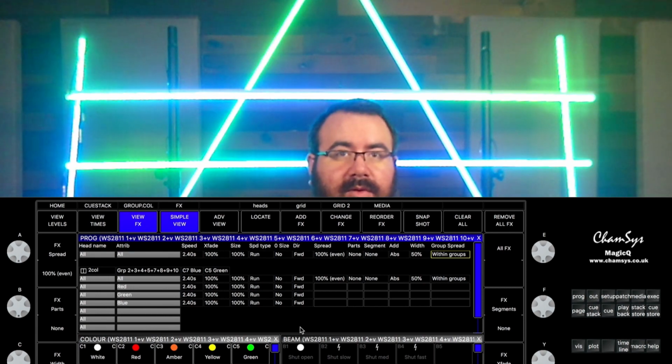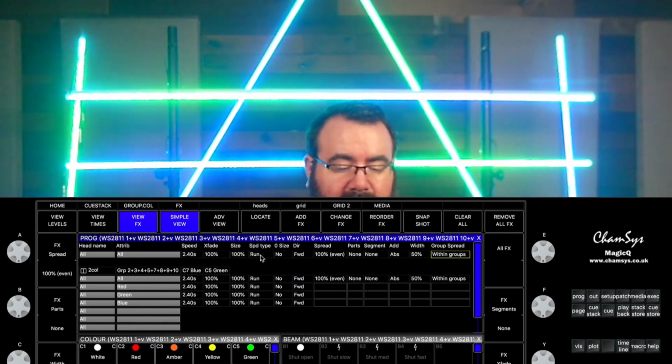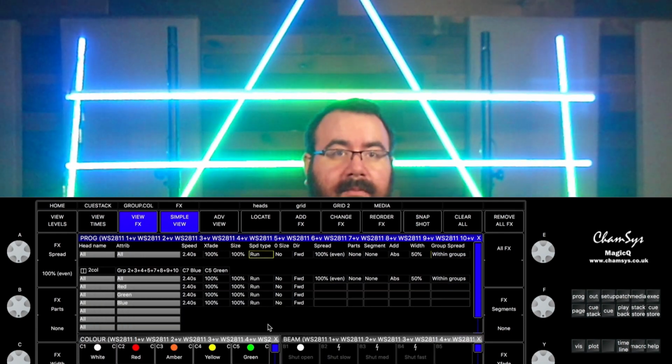And now what it's doing is it's doing that chase effect that we had earlier, but across every single one of these groups individually. So I'm going to stop this. So from run to stop. And you can see it reset itself to where it's again blue, green, blue.